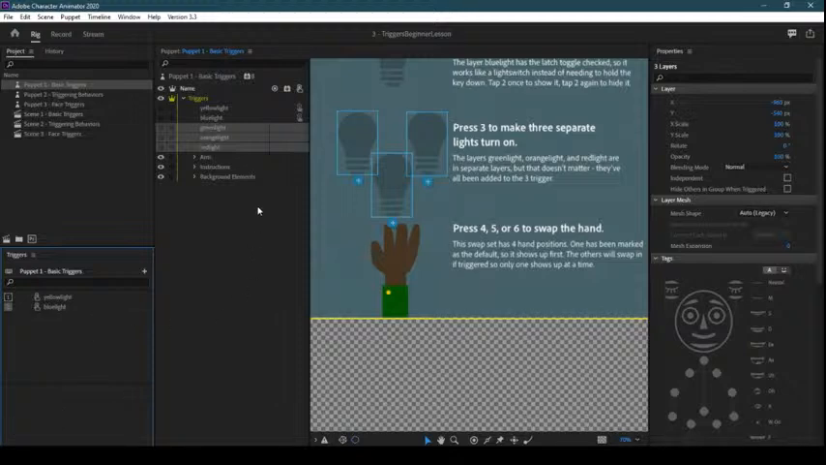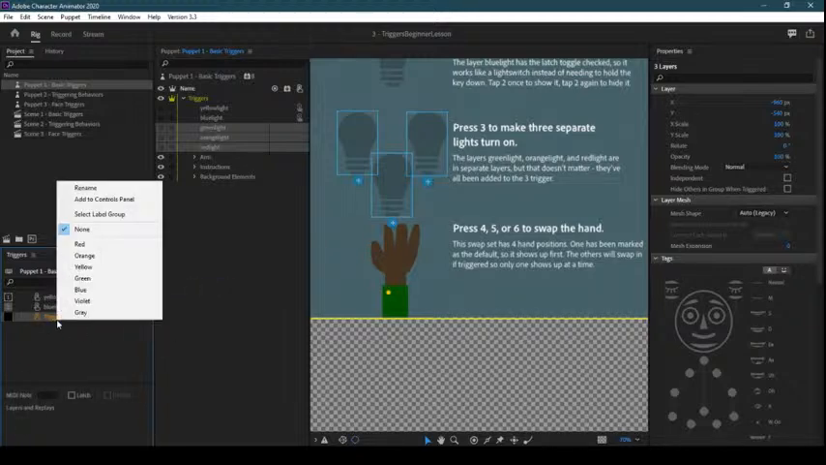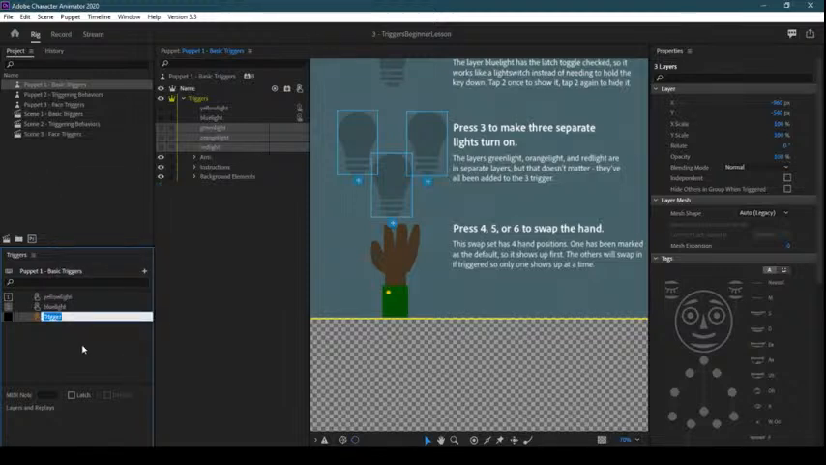Another way of doing this, let me delete this one, is that you just press here, create a trigger, right click, rename this trigger, and call it light. Now you can see it is orange.